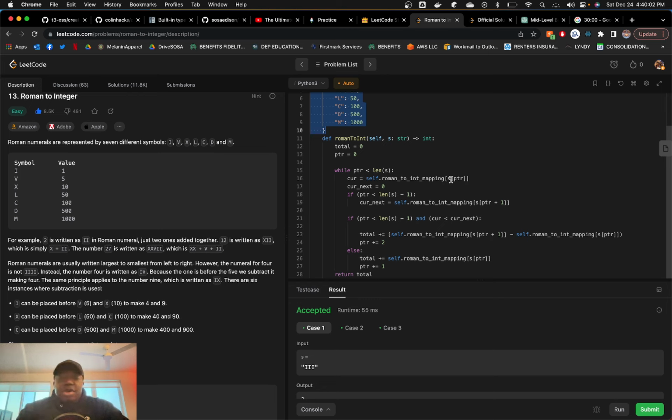And there's 2 scenarios, right? There's a scenario that one of either I, X, or C comes before V or X, L or C, D or M. And in that case, you're going to take the higher number and subtract the lower number. So that's what this is down here. The higher number is the second number. So assuming we have 2 numbers to look at, if our pointer is less than length of s minus 1, and the current number is less than the next one, assuming those conditions are true, then we take our next. Let me actually go over an example of this.